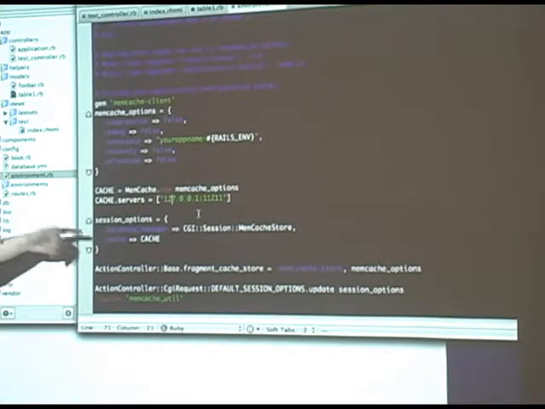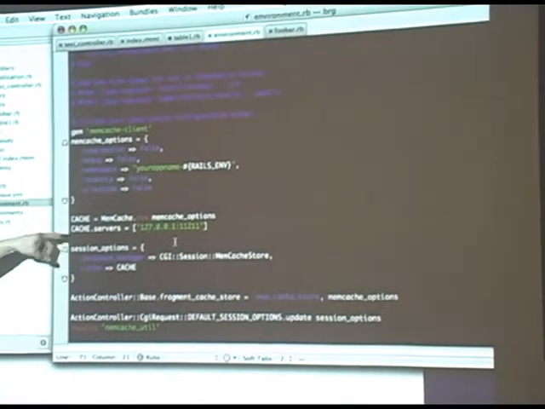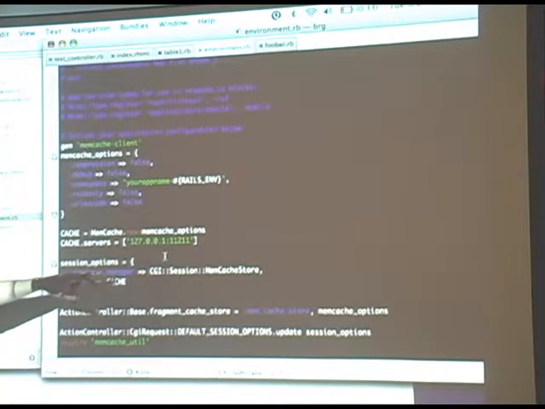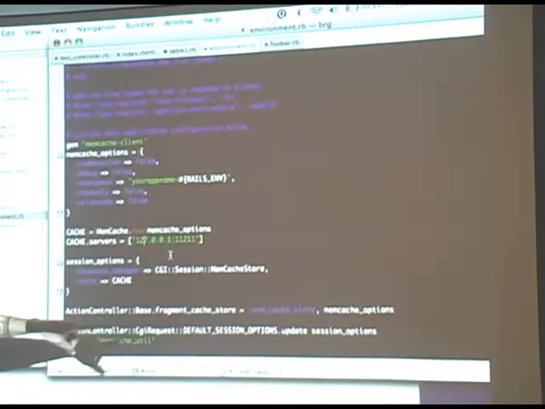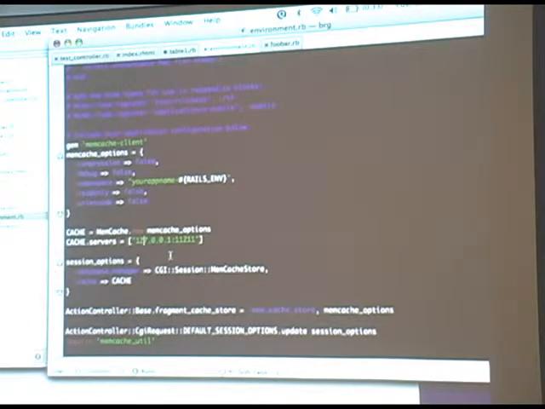So this is where I set it. I basically say the cache object is this cache that I just created, which is just a Memcache, and then I update the default session options here with my settings. That's really all there is. So if I had both apps using the same namespace string, they would share the same cache.